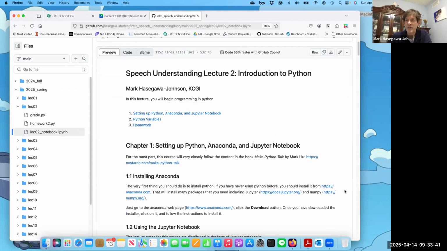For the next 3 weeks or so, I'm going to be introducing Python to you. First, we'll spend a couple of weeks just introducing the Python programming language. And then after that, we'll spend a couple of weeks introducing NumPy and Matplotlib. And then after that, we'll actually get into speech understanding. So if you already know Python, the next 2 weeks will be very easy for you. The next 3 weeks probably.